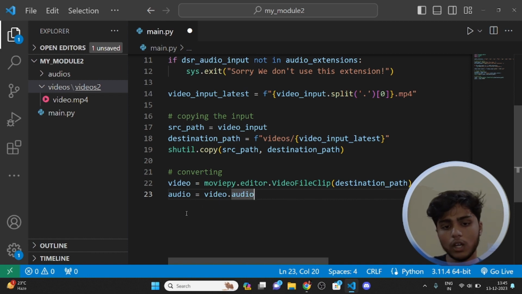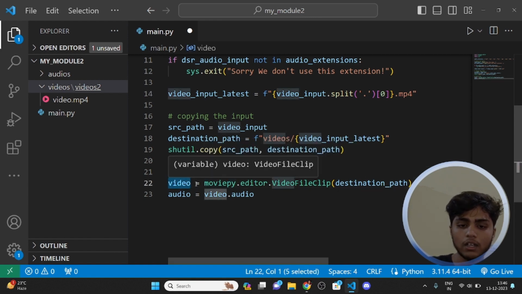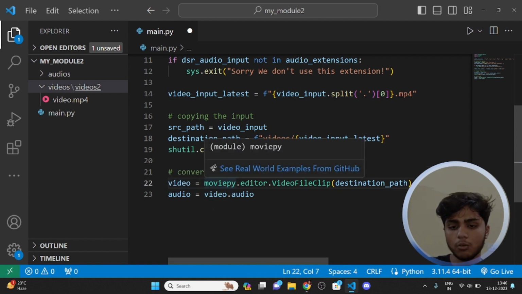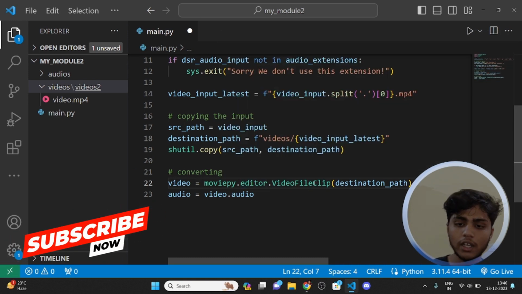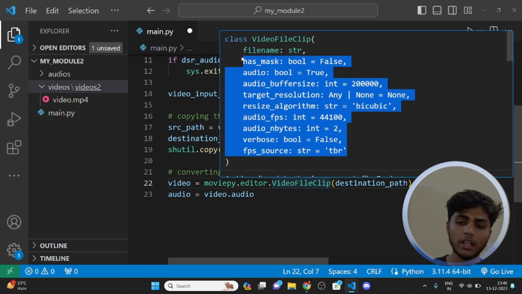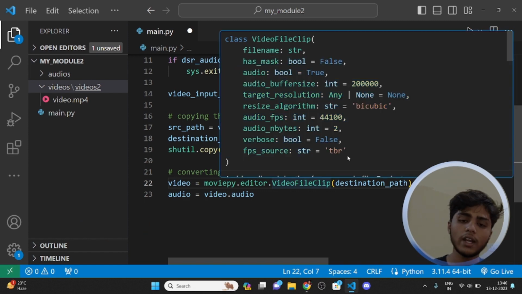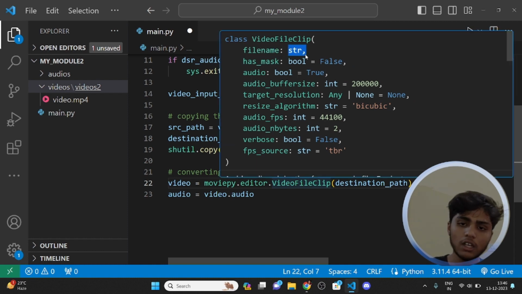So what I've done is that I've started the converting part, which is the main part of our project. We have made a variable named video, and we have done moviepy.editor.VideoFileClip. If you hover in Visual Studio Code, it takes the file name first, which should be a str. Then there are many other parameters it takes, but it's not really necessary to give them. You can if you want to get deep into that. But if you don't, just give the file name, which should be a str, and you're good to go.